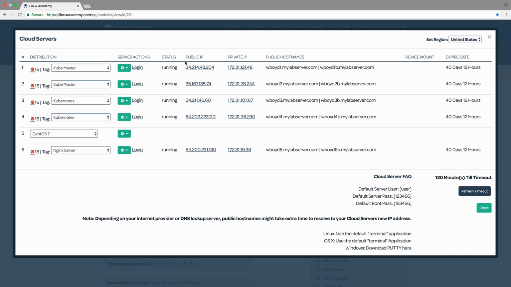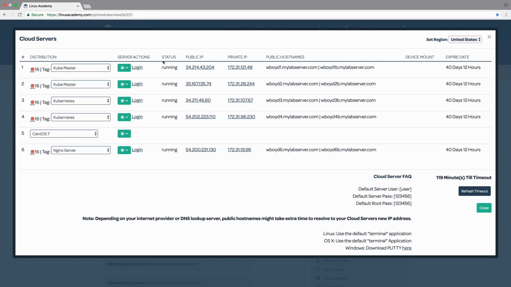As you can see, they've all started up now, and they have public IPs and private IPs, as well as host names. Now, there's a couple different ways to log into these servers. I can click on this login button, and it will actually open up a new tab of my browser where I can interact with the server right here in the browser. But I prefer to use a full SSH client, so I'm not going to do it that way. I'm going to log in just with my SSH client.